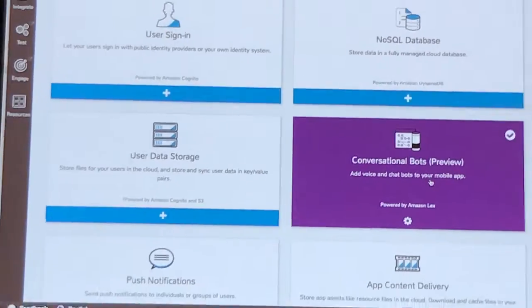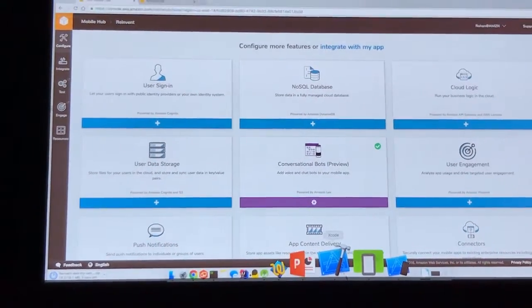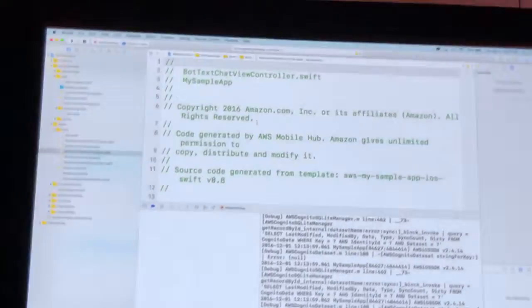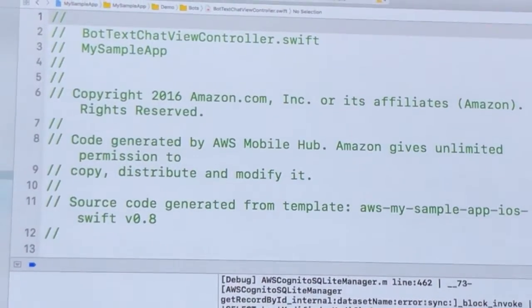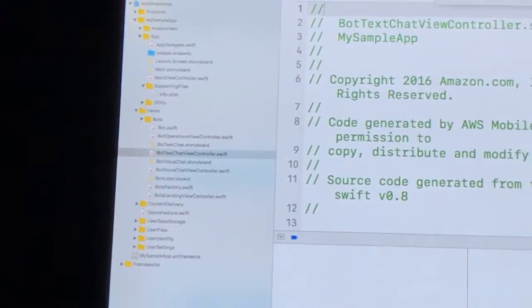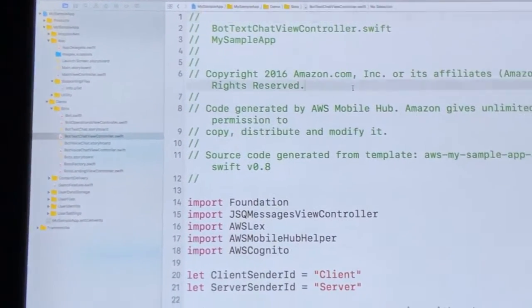Okay, so we've downloaded the bots, but I've already got them set up here. So let's take a look at one of the bots I've already got set up. So this is a Swift sample. Let's run this. And I'll walk through the code after we walk through the demo. Uh-oh.